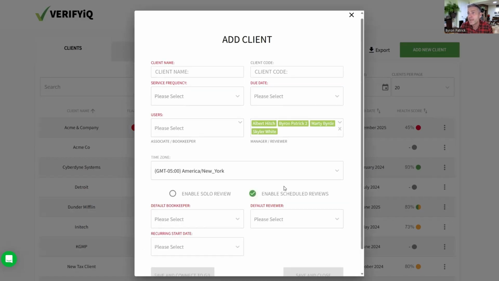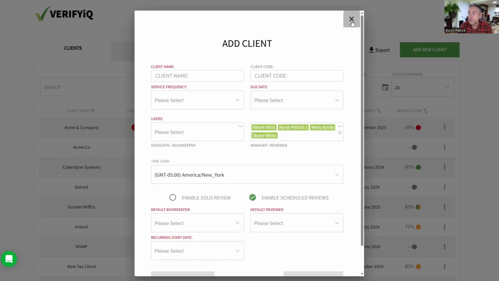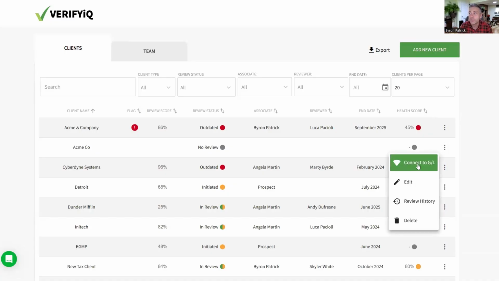You can also set up scheduled reviews on a per client basis. So the ability to have VerifyiQ start the review process automatically, saving your team a bunch of clicks to get the review initiated and giving you better reporting to see where every review for the firm is on an automated basis. So once you get those set up, you will have your list of clients. If you have a client that you've not set up previously, you can connect them to the general ledger here. Goes through the normal third-party process for QuickBooks Online and Xero for connecting that general ledger.